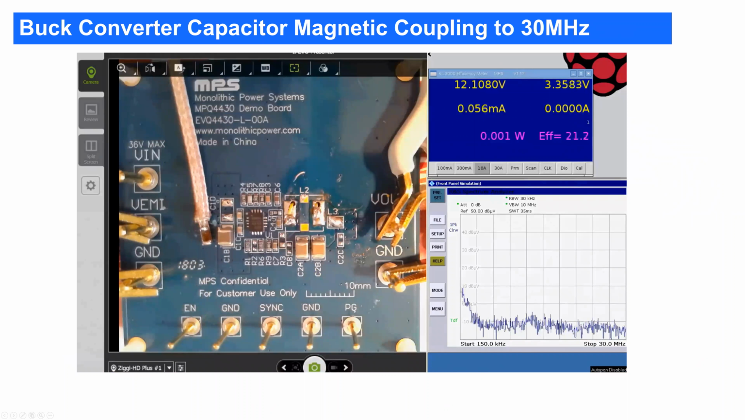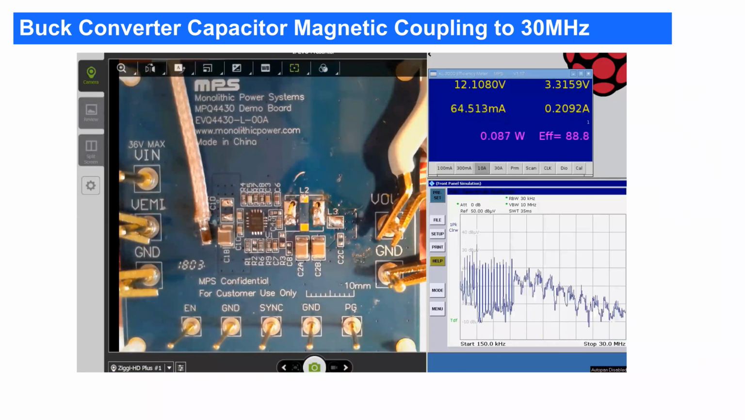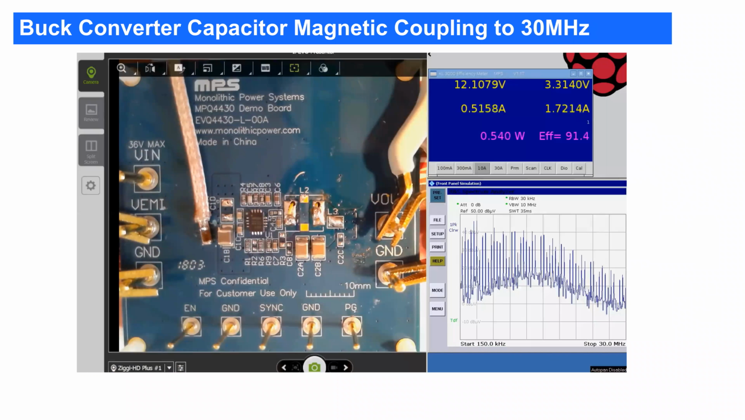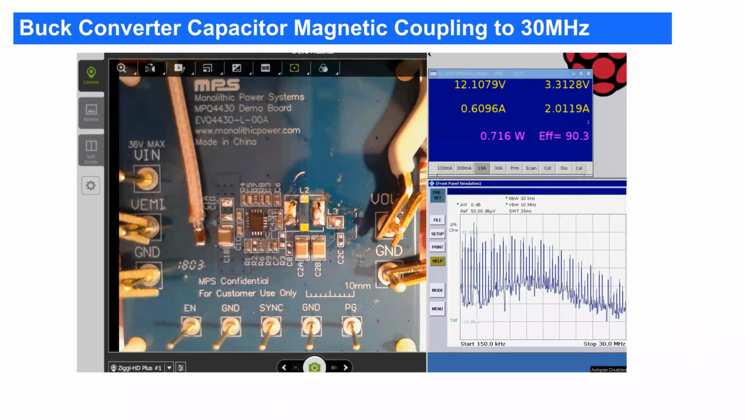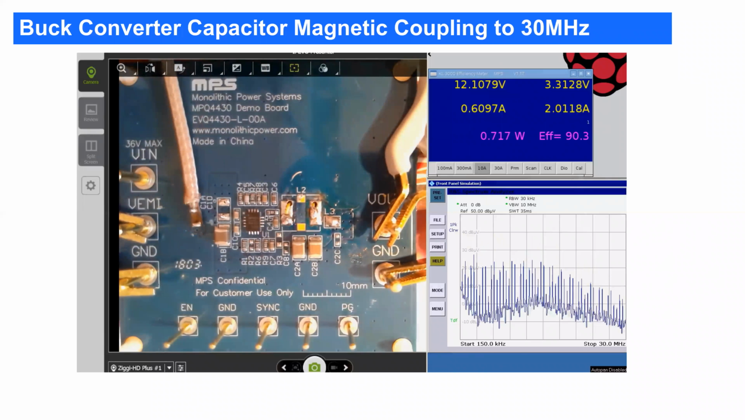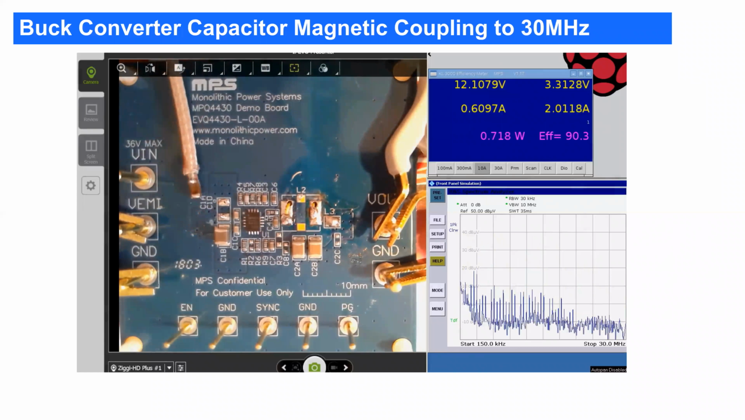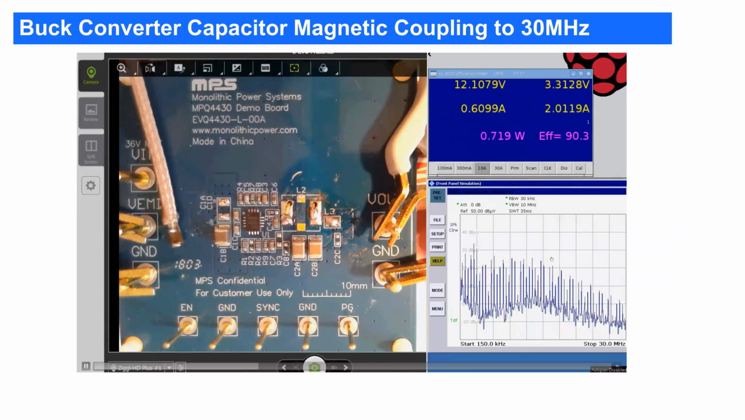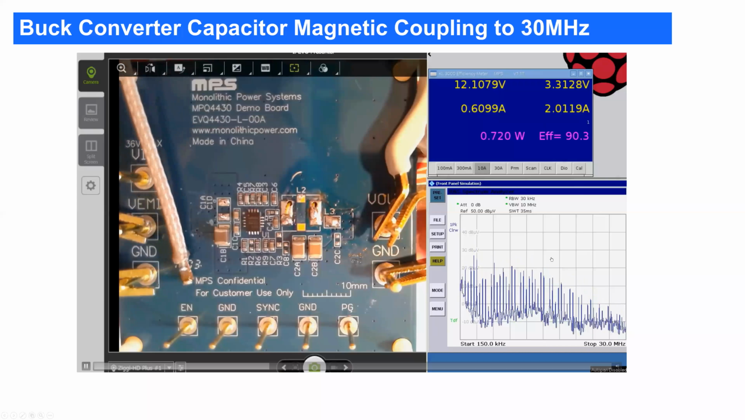Now you will see, if I dial up the output current, and the pickup is placed close to the input capacitor, it will come up proportional to the current. I'll dial up the current to about 2 amps. Now you see a nice comb signal. And the further I move the pickup away from the input capacitor on the side, the lower the emission or coupling is.